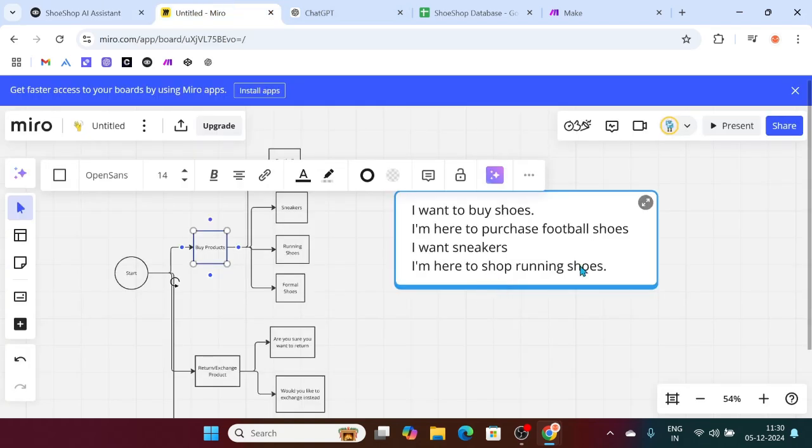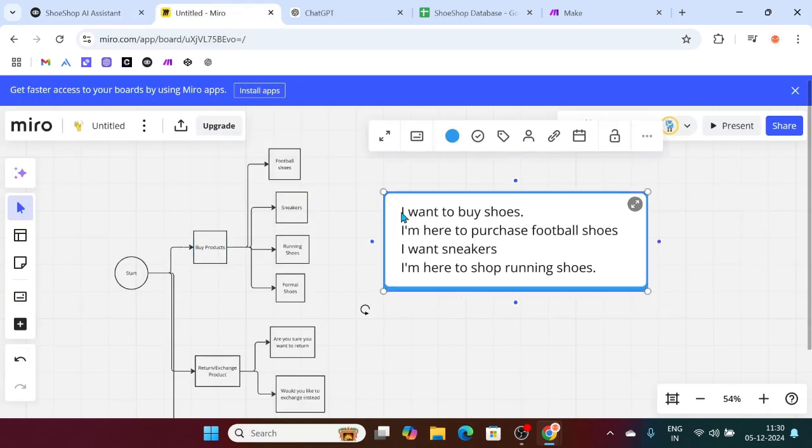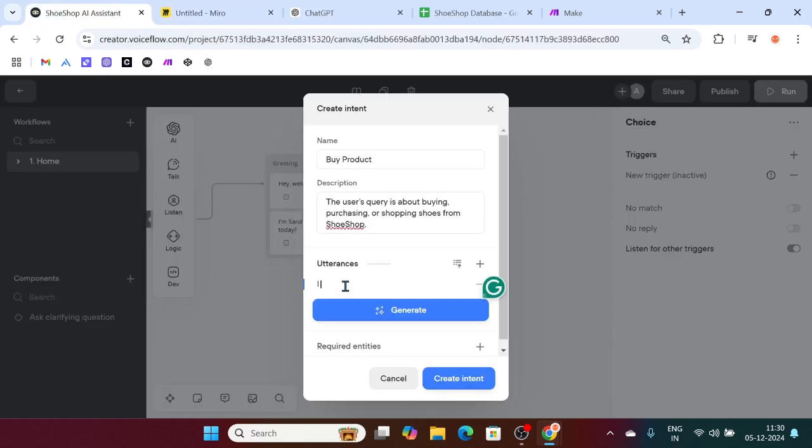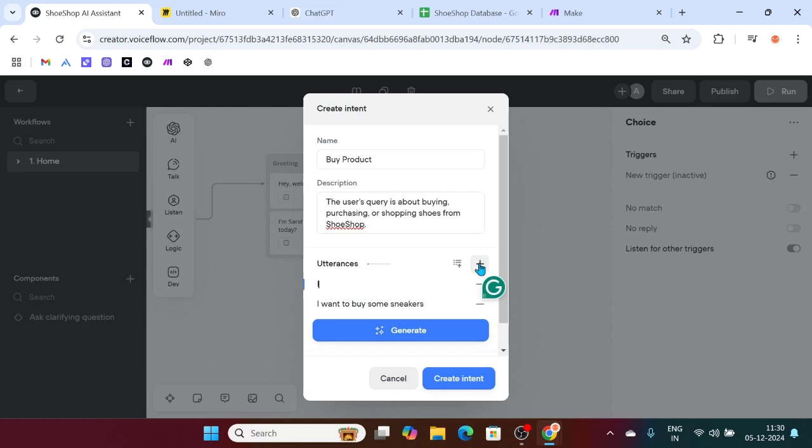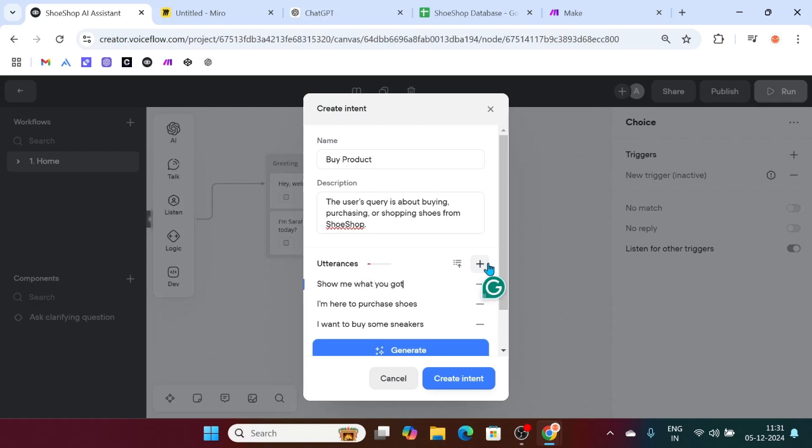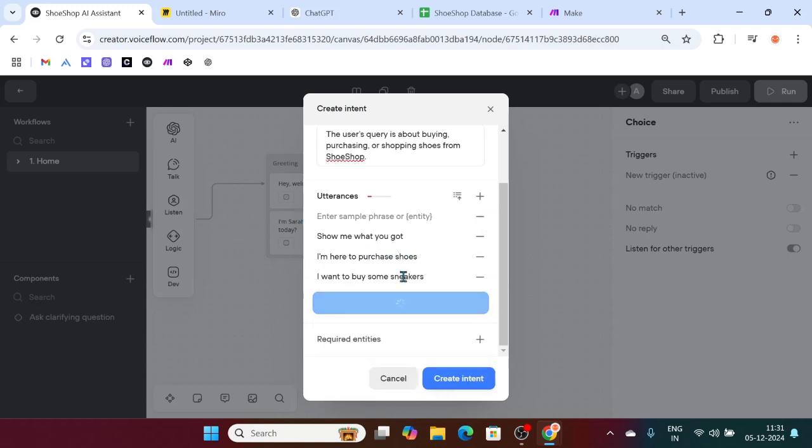Utterances. These are the utterances. All these, the queries that the user may ask are known as utterances. So I'm going to create, I want to buy some sneakers. I am here to purchase shoes. Show me what you got. Then we can write a few lines and we can generate.